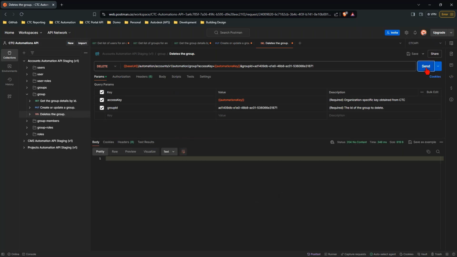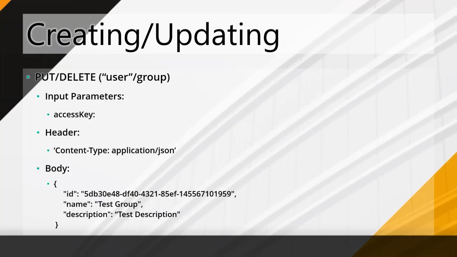send that request, it's going to say, great, 204, that's a success on a deletion. There's no content to show. It just deleted it. It's done. It took less than a second, 348 milliseconds, and it was done. So super quick. You can very quickly create, modify, and delete things via code.